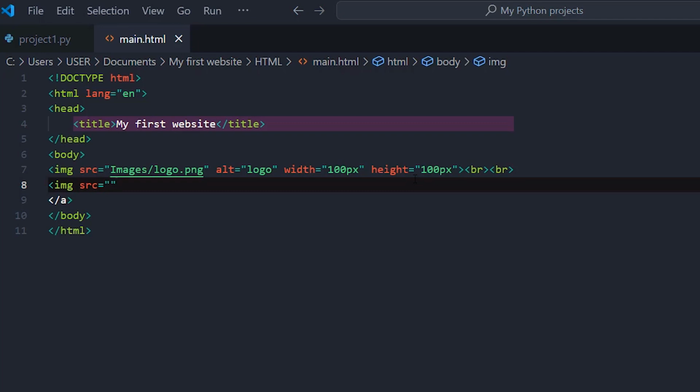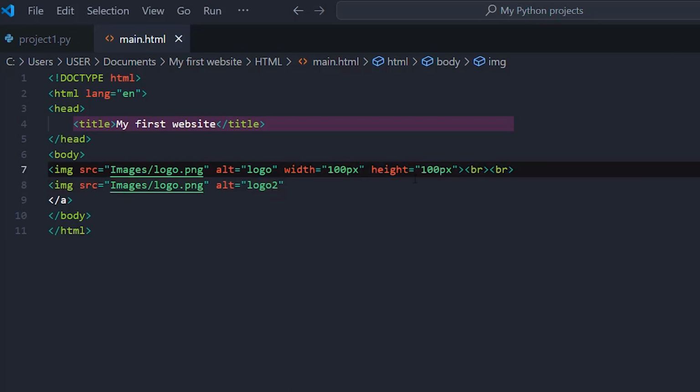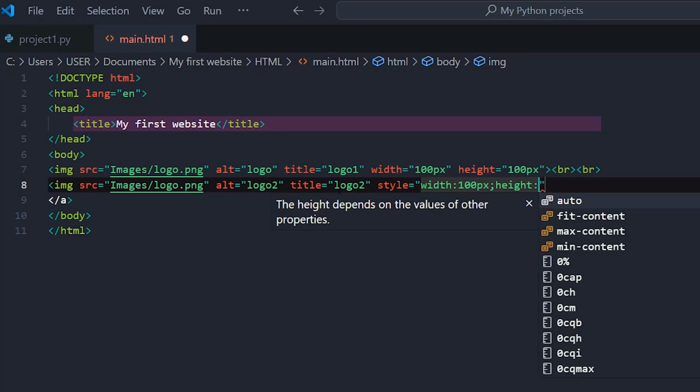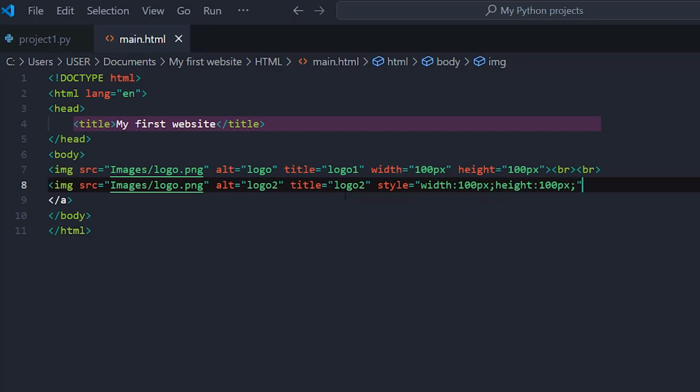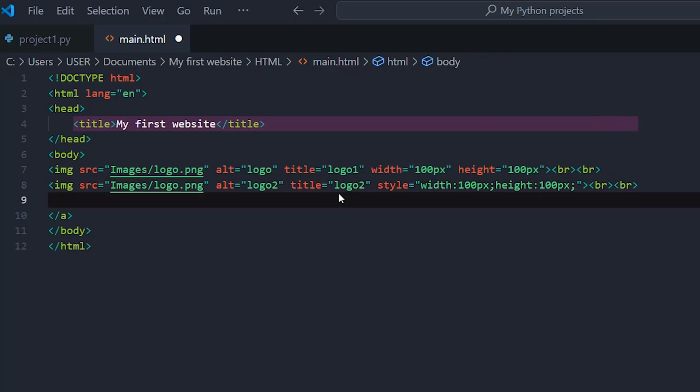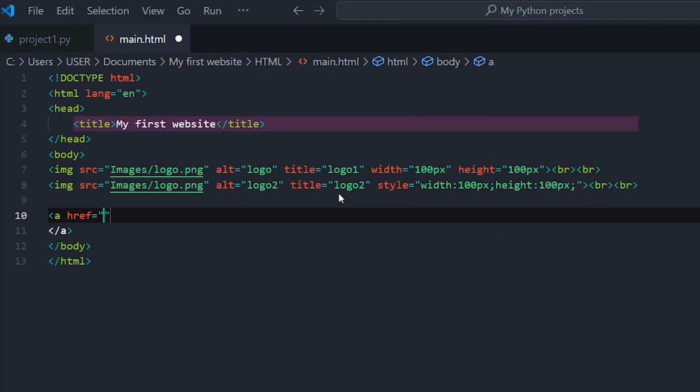Another image, logo, alt, logo 2. You know what? I'm actually going to add title for each of them as well. Logo 1, down here is logo 2. I'm going to use the style, width 100 pixel, height 100 pixel. Some more break lines.